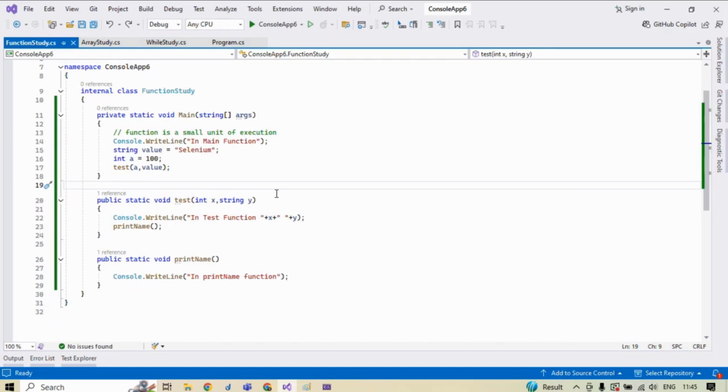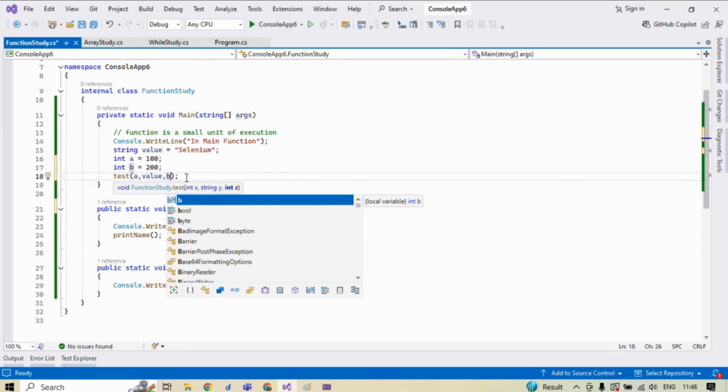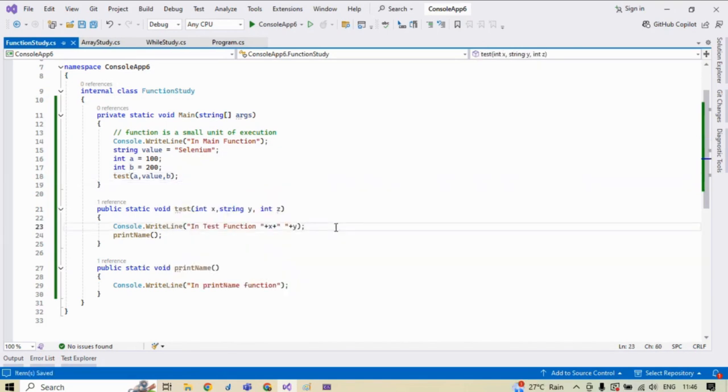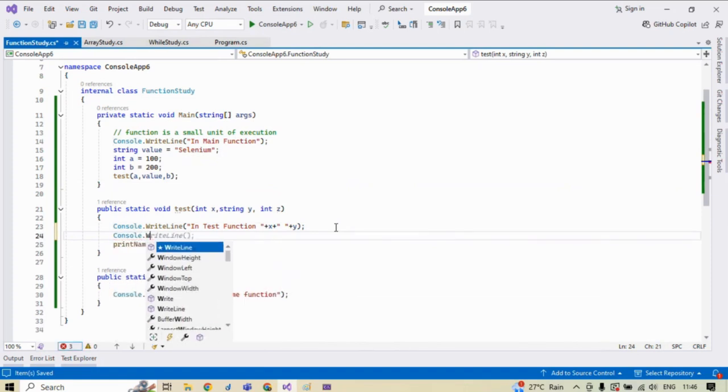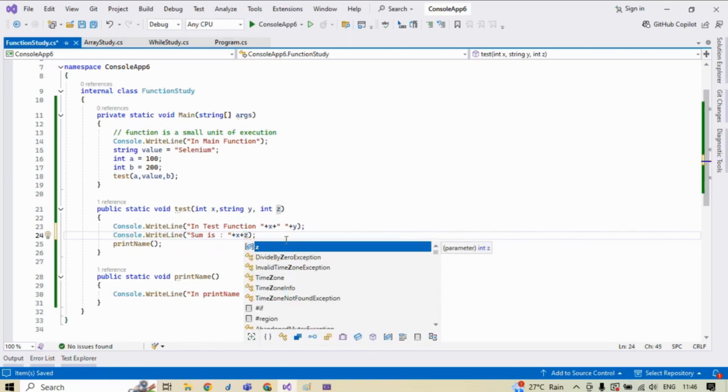Suppose here I'm passing int a equal to 100, then int b equal to 200, and I will again pass integer z, and here I will pass a b. And I will say console dot write line, sum is x plus z. Now, what will it print?